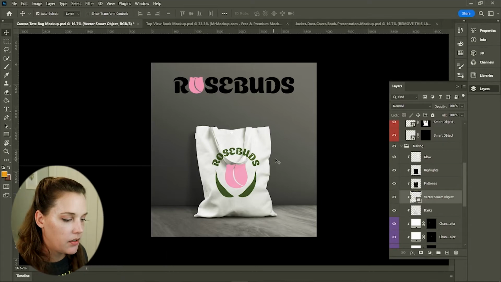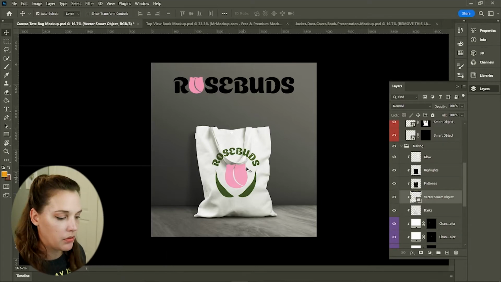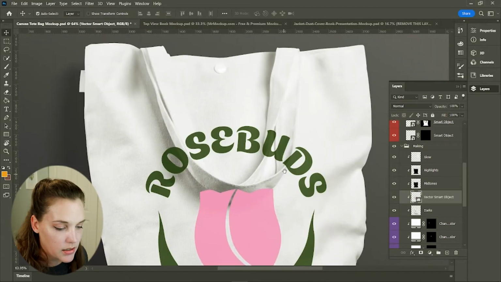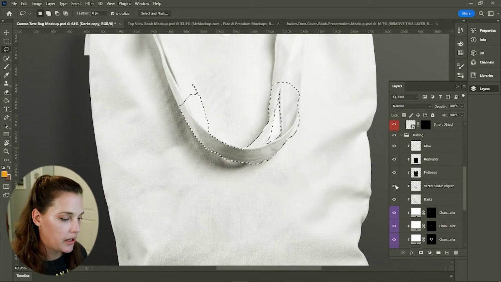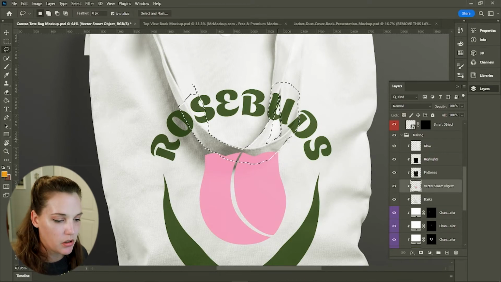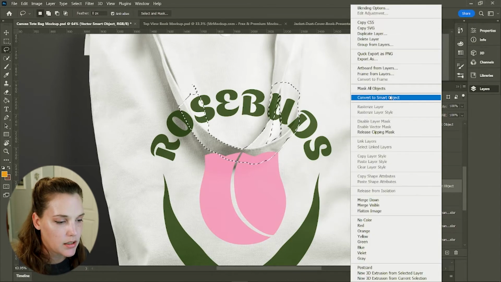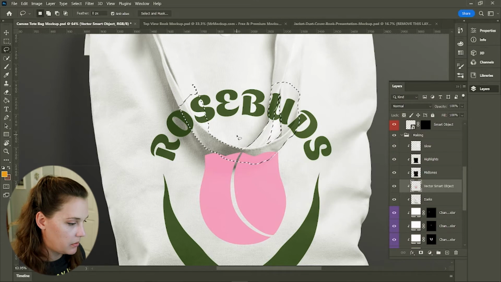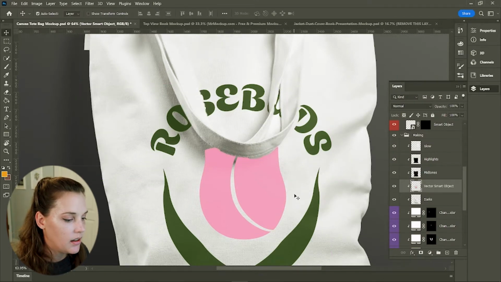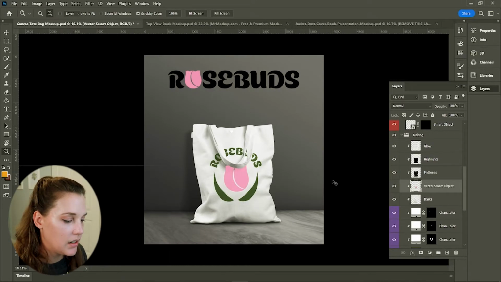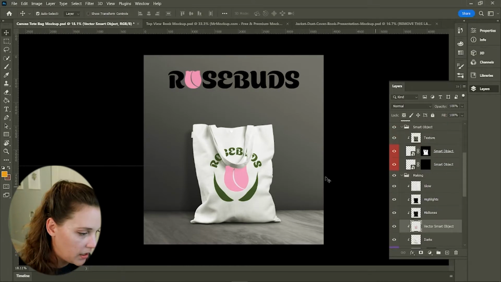I do have an issue with the handle being right there, so I'm going to zoom in here. Select the bag itself. We're going to take our lasso tool to select the handle. Now that we have it selected, go ahead back onto our vector smart object. We're going to rasterize it and take it away. There we go. So that way it's now sitting behind and it has all of the highlights and the glow of the tote bag itself.